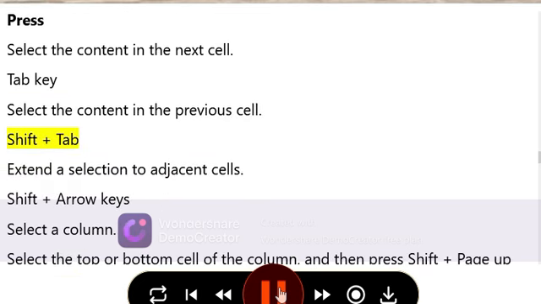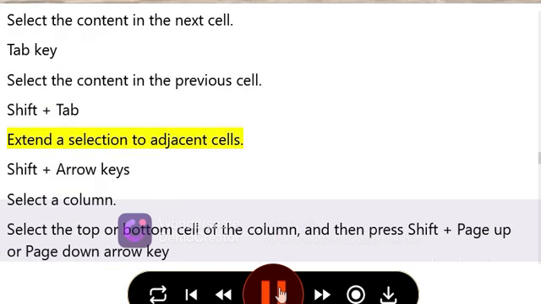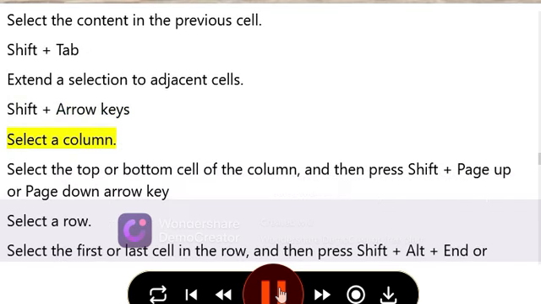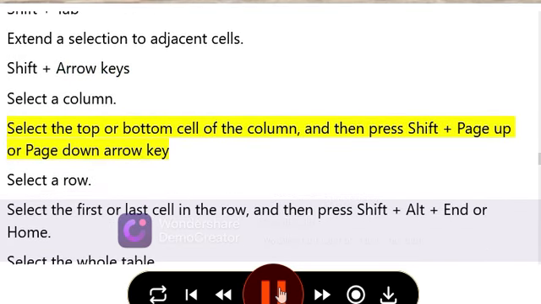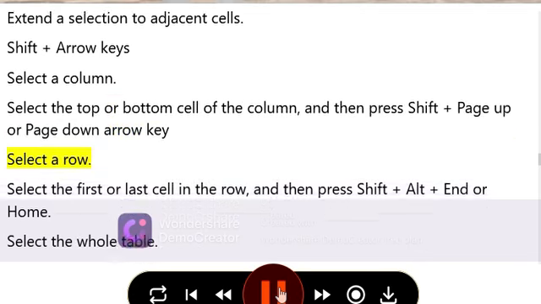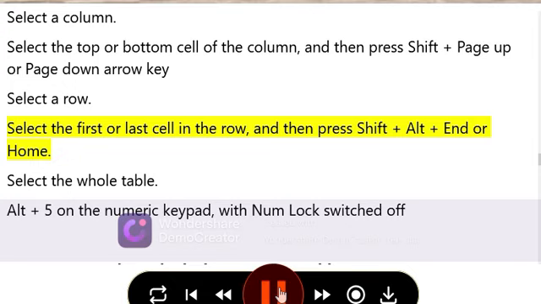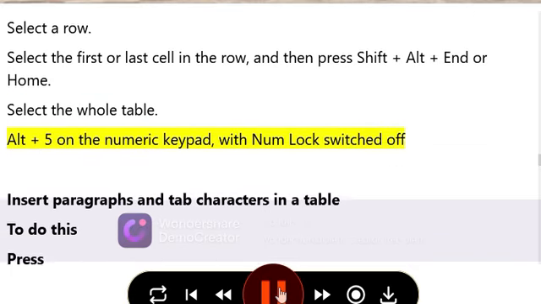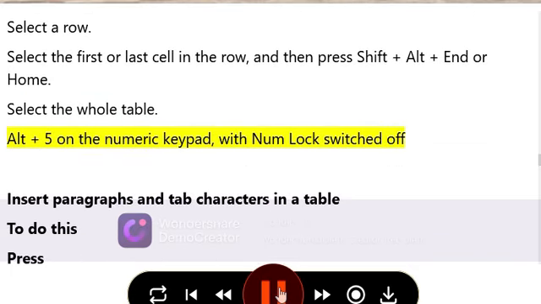Select the content in the previous cell. Shift plus Tab. Extend a selection to adjacent cells. Shift plus arrow keys. Select a column. Select the top or bottom cell of the column and then press Shift plus Page Up or Page Down arrow key. Select a row. Select the first or last cell in the row and then press Shift plus Alt plus End or Home. Select the whole table. Alt plus 5 on the numeric keypad with Num Lock switched off.